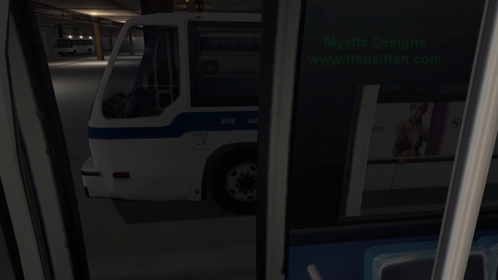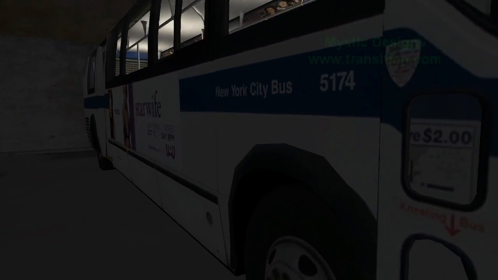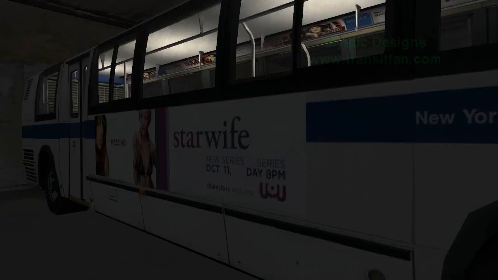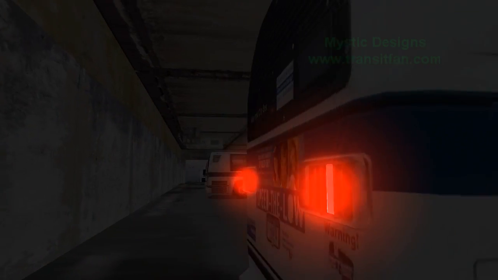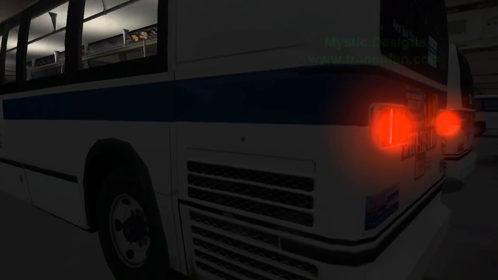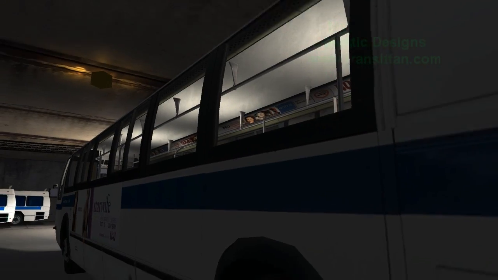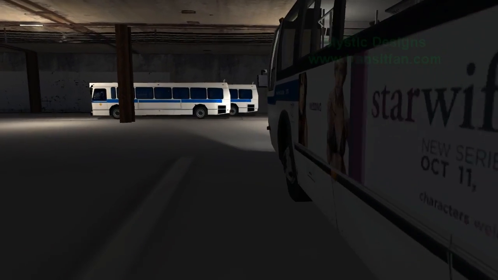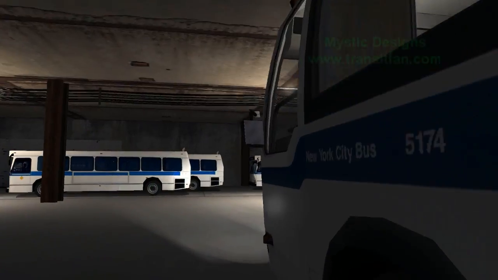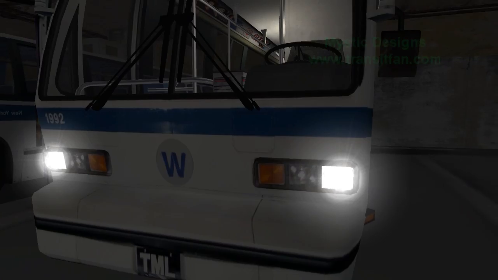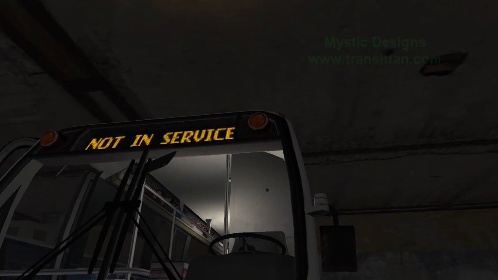While we're building up the air pressure, let's go take an inspection around the bus. Check the tires. Rear door, rear tires, make sure the engine compartment, lights are working. No body damage. Headlights are on. Oh, there's not in service.